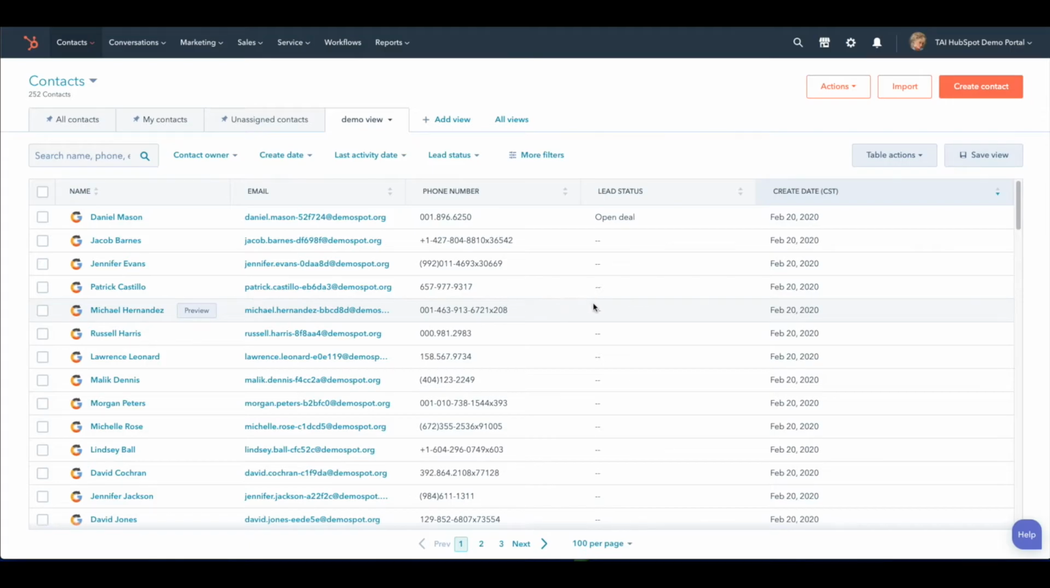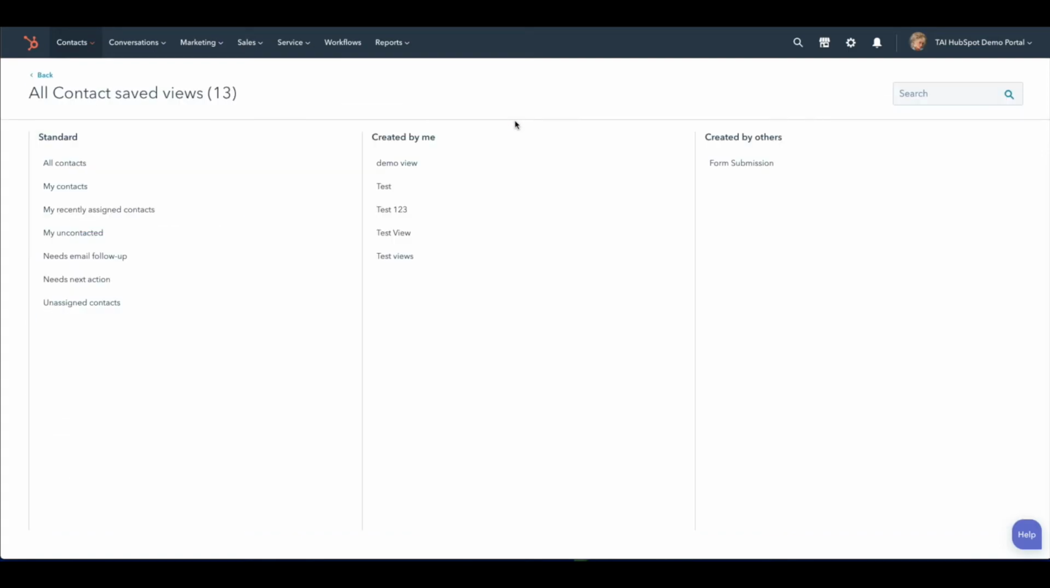There is also an option to choose a view that has been created by others or to create a new view of your own. There are many property filters to choose from. Just to the right of the Add View, click All Views. These are all views that have been created in the system already.